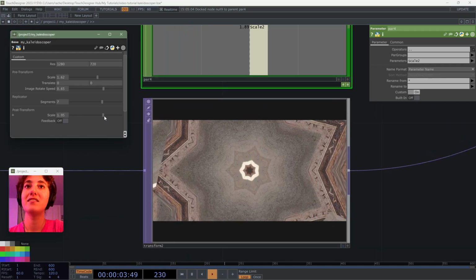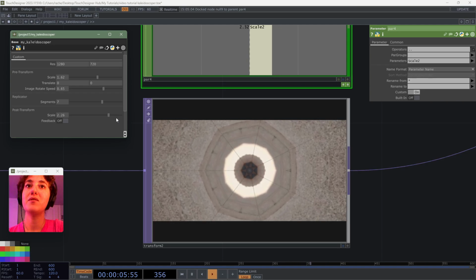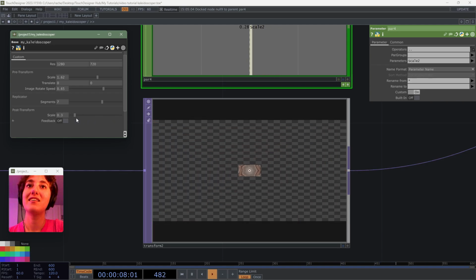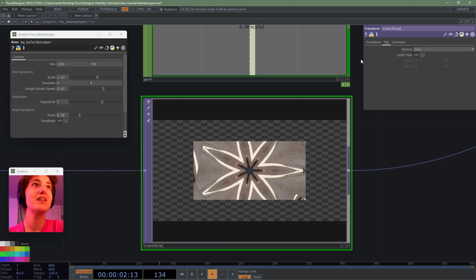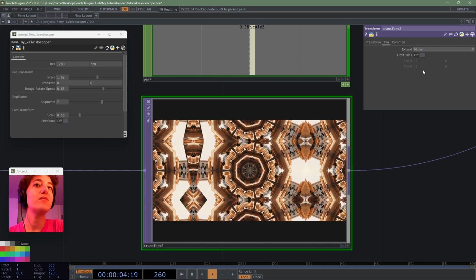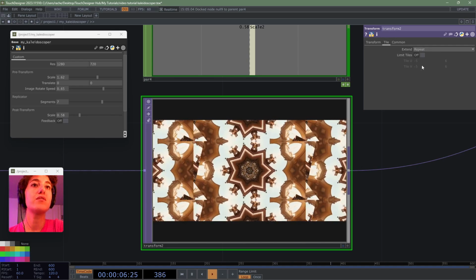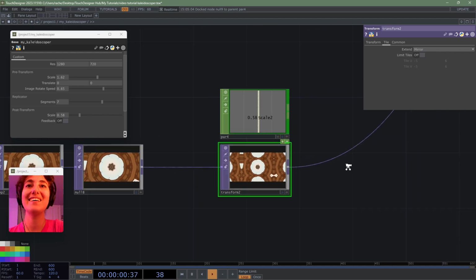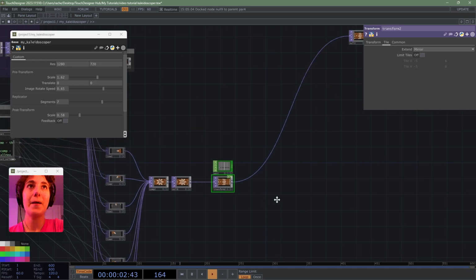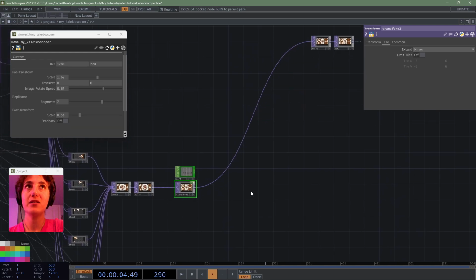Okay. Oh, beautiful. Oh, except when you make it small, it disappears. Don't like that. So tile, and let's see what's cuter. Mirror or repeat? Certainly mirror. Oh, gorgeous. Okay, now let's add our feedback loop.